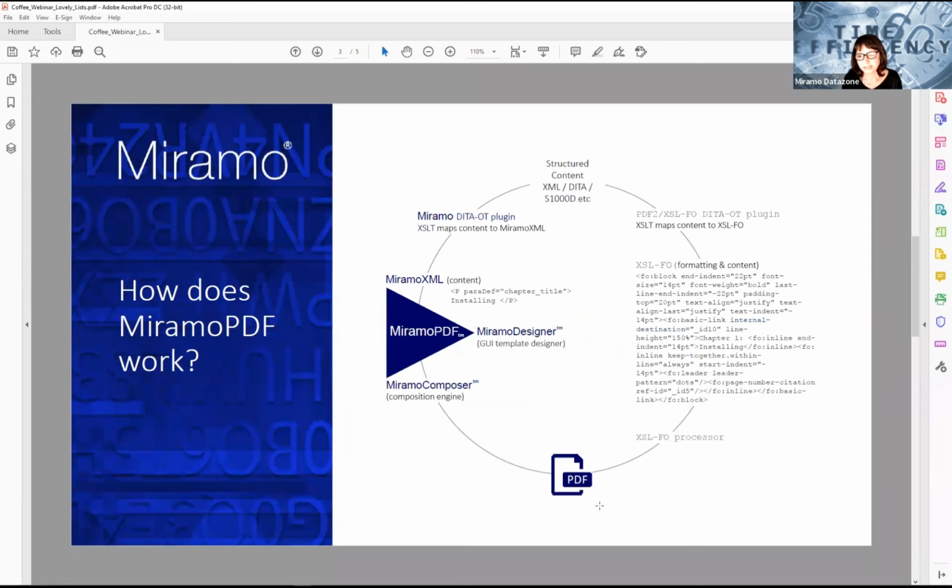On the right-hand side is the XSLFO flow, and on the left-hand side is the Muramu PDF flow. The XSLFO plugin takes the DITA and transforms it to XSLFO, which is a mixture of formatting information and content, and then the processor renders the PDF. All the formatting is controlled within the plugin. It's about 250 plus files, and it's either a consultant or an in-house developer that controls that formatting. Either way, that's quite an expensive and time-consuming process.